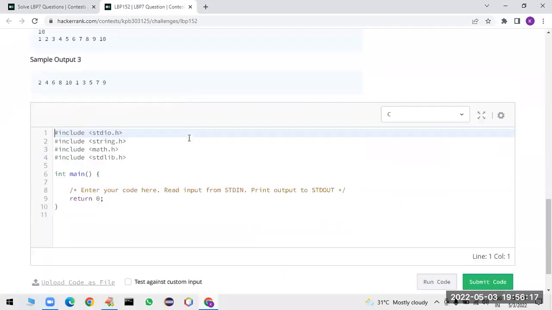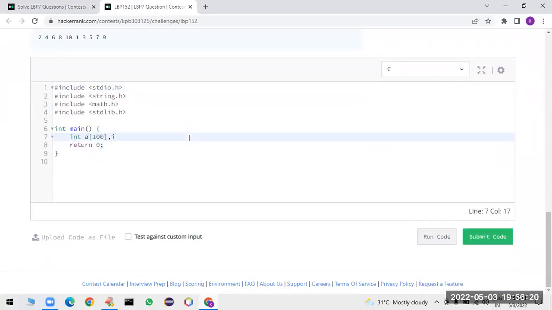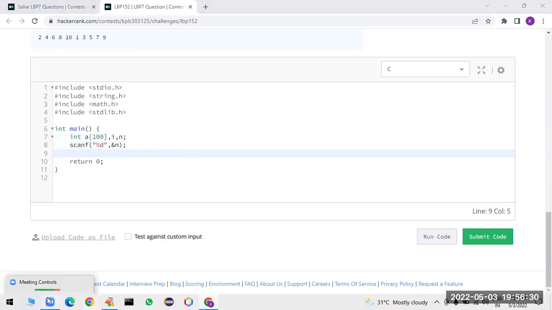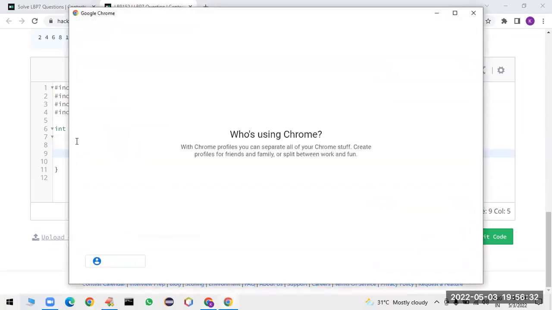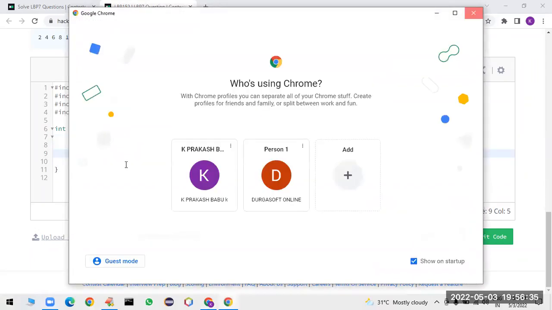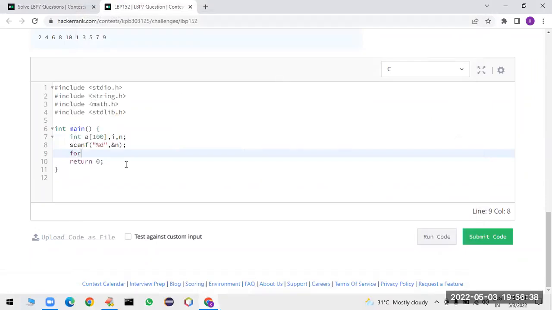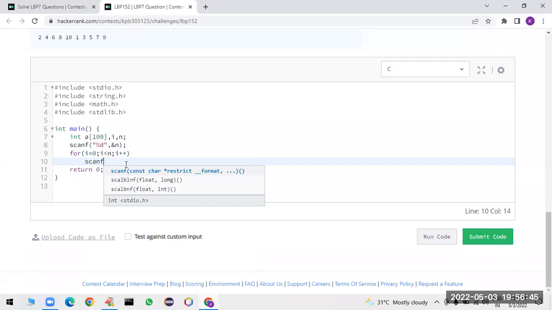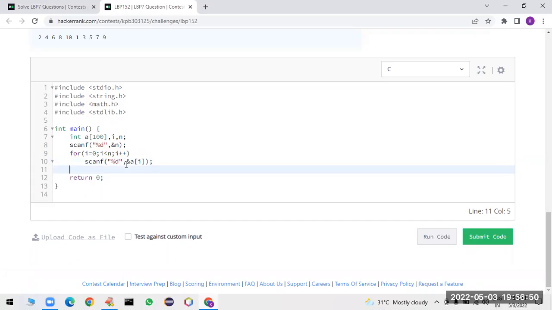Observe carefully. Integer, I am taking a of 100. i is required, n is required. So first we have to read the array size, I am taking n. Next we need to calculate, for i is equal to 0, i less than n, i plus plus. We are going to read the elements like scanf percentage d comma ampersand a of i.